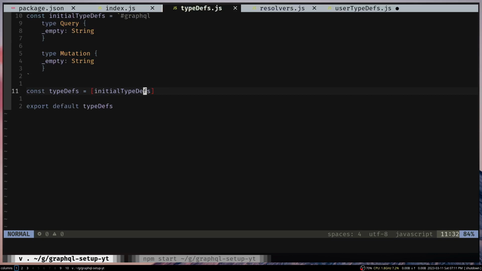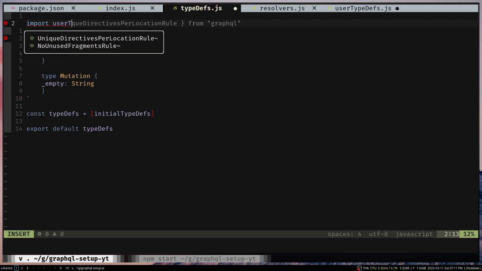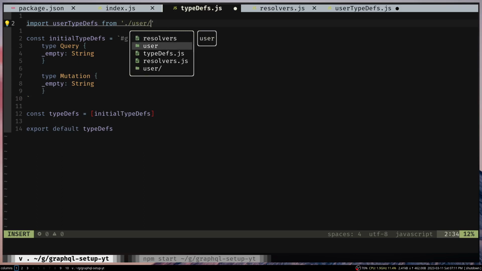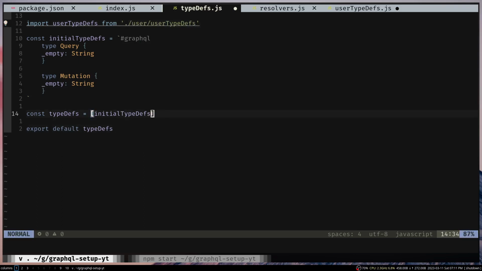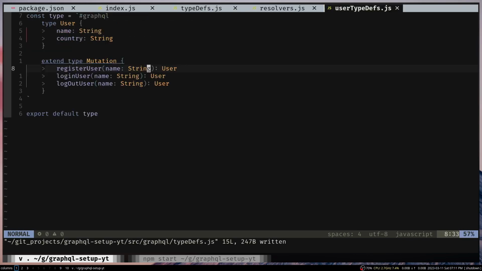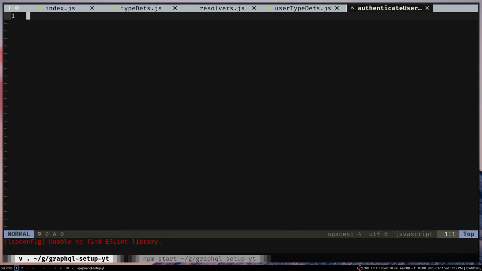So let's go to the type defs file, and let's just import that. So import userTypeDefs from /user/userTypeDefs. And we're going to add the userTypeDefs. Okay, so now let's add resolvers for this mutation. So I will create another file for this mutation type, authenticateUser.js. And inside this file, I'm going to add all the resolvers that are related to authentication. And again, I'm just going to paste some code.